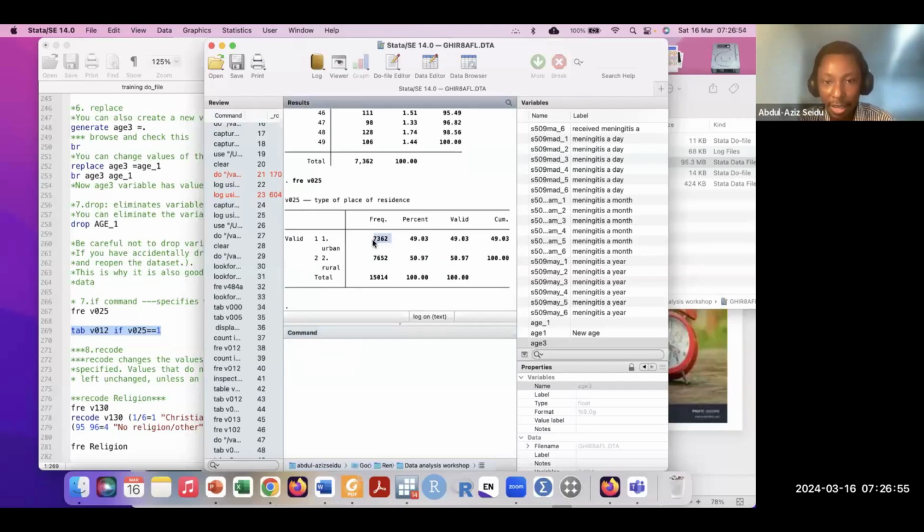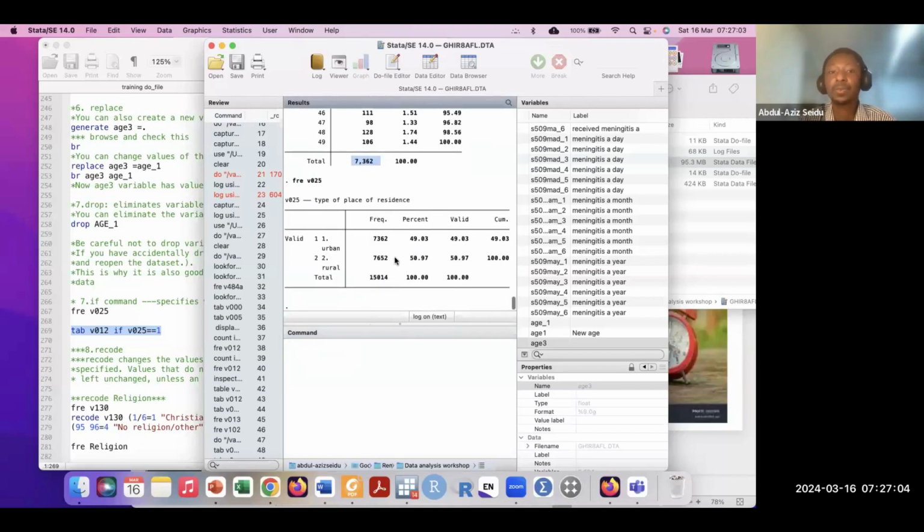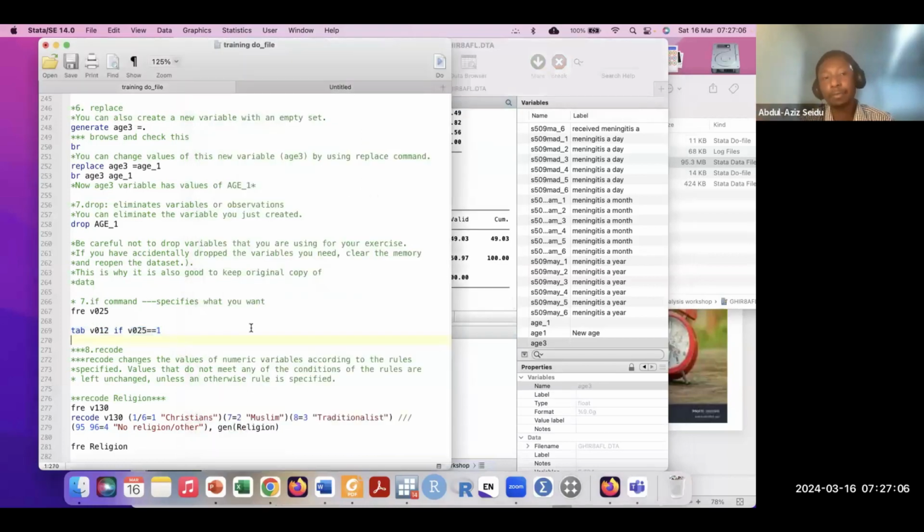If you check here, the sample size for those in urban areas is 7362. And here the total is 7362. So that's what the if command does. I can flip it to the opposite side.